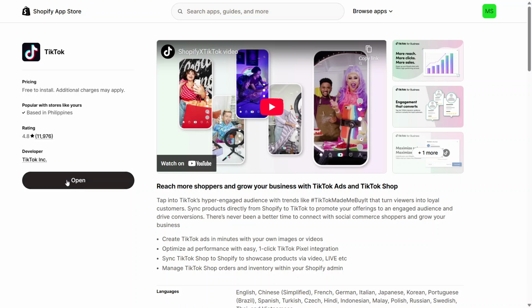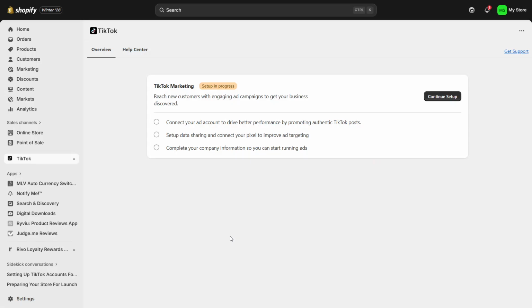Shopify will guide you through a few installation prompts. Simply follow these on-screen instructions and confirm any permissions so the app can properly connect to your store. After the app finishes installing, you'll be redirected into TikTok's dashboard within Shopify. Here, you'll either see an option to start setup or to continue setup if you've opened it before. Click that to begin the TikTok Pixel configuration.